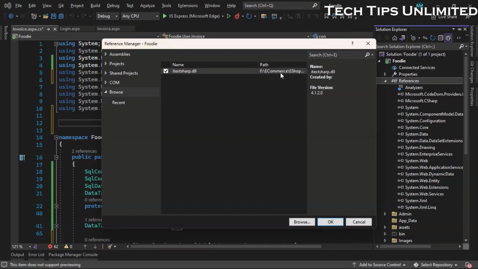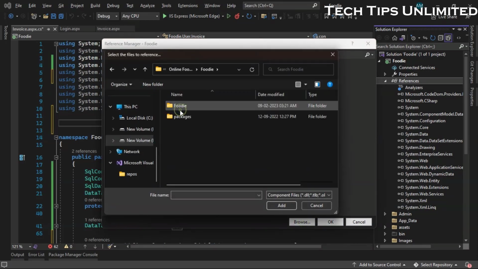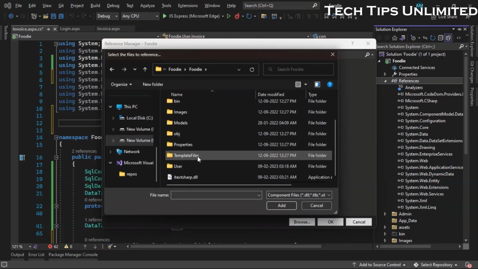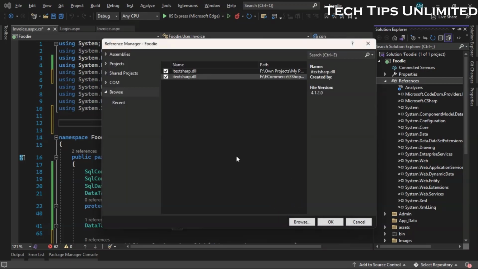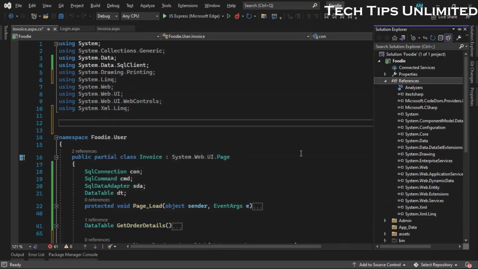And I think it's for a different one. Let's browse and see. It's here inside this project. Let's add. We have to remove the first one which was initially there, and just add the new one which we just pasted in this project. Just select that and click on OK. Now you can see iTextSharp is added here in the references. Got it?